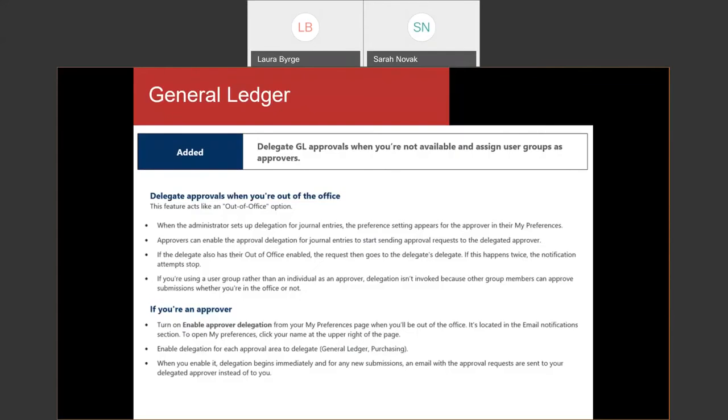So if you're an approver, you enable the approver delegation from your My Preferences page. It's located in the email notifications section. Then you'll enable the delegation for each approval area, general ledger and purchasing, or where it is now. When you enable it, the delegation begins immediately. This will only work from that point forward. It will not work for things that are still sitting there to be approved by that particular approver, excuse me.